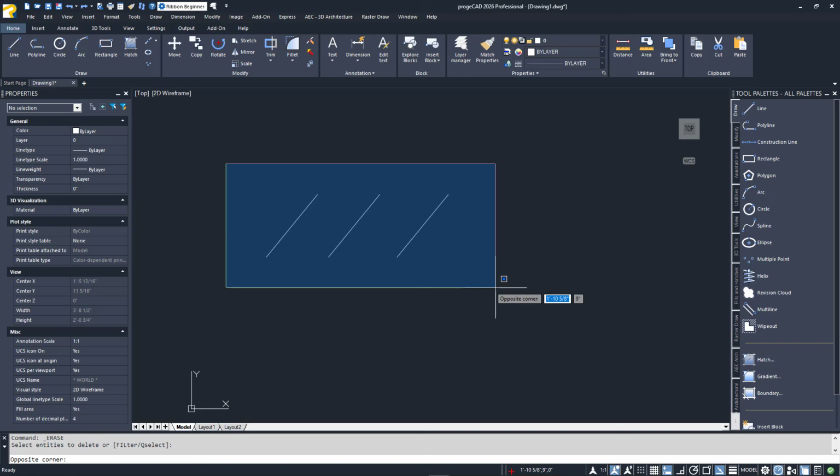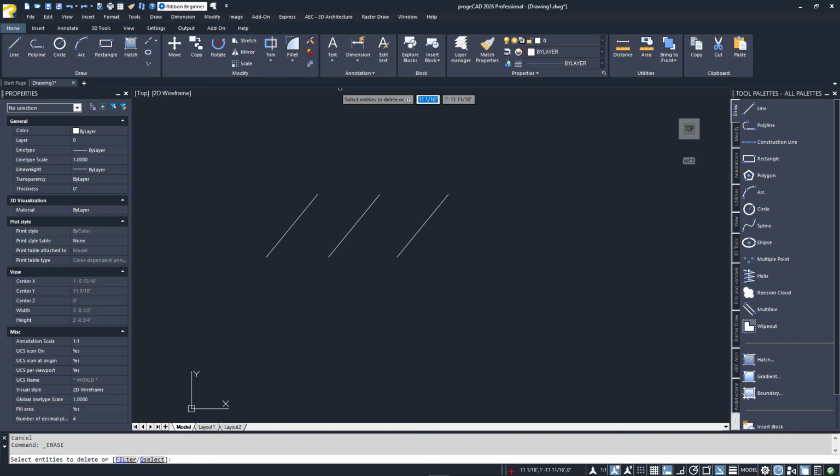Whenever you create the selection box by going from left to right, you are in window selection mode, meaning that the entire entity must be within the blue box to be selected. Just click for the second corner and all three lines are selected. I'll escape and do it again. This time though, I'll not get the entire third line. Click for the second corner and you'll see that only the first two lines are selected.